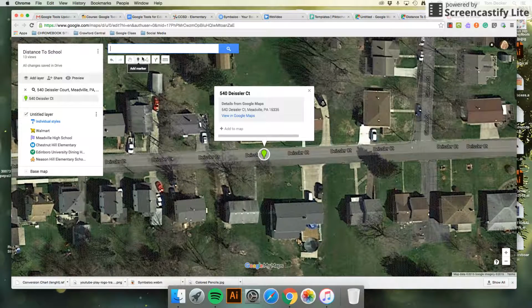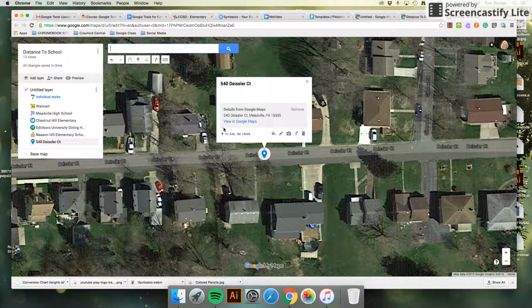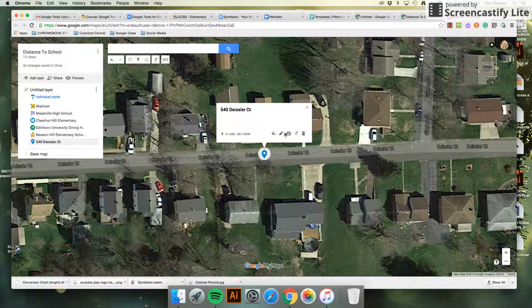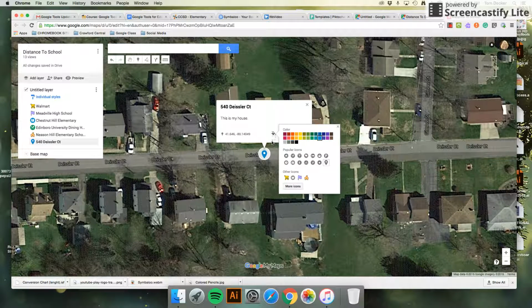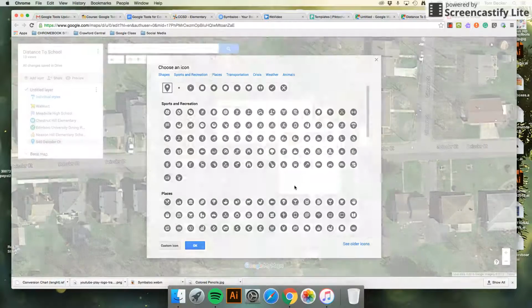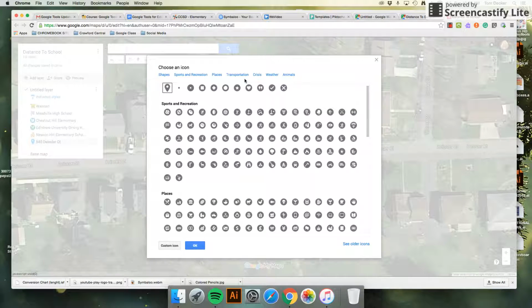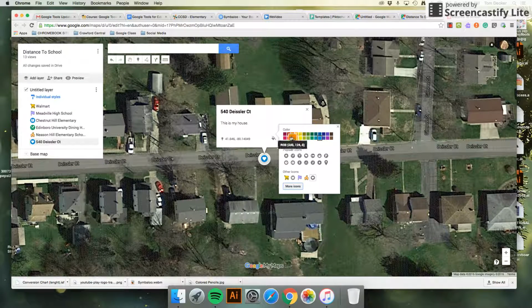Should take me right there. Add it to my map. I don't want these details, so I'm removing those. So I'm going to put, this is my house. And then change my icon if I want to. I'll click on more icons. I'm going to put this heart because that's where my heart is. And change it to reddish. There we go.